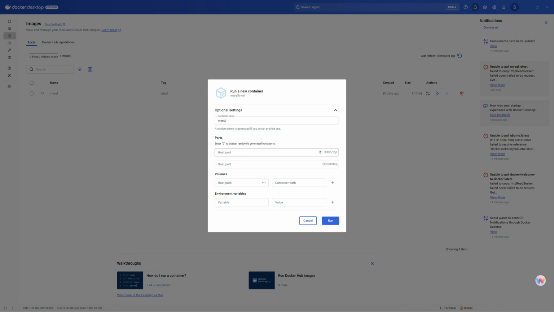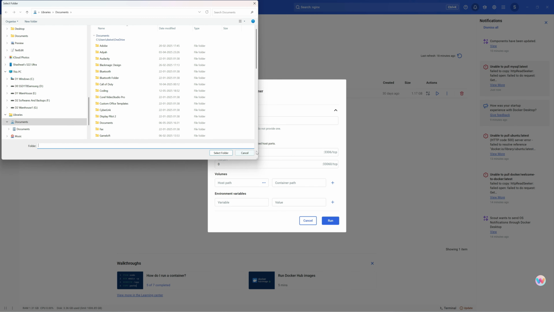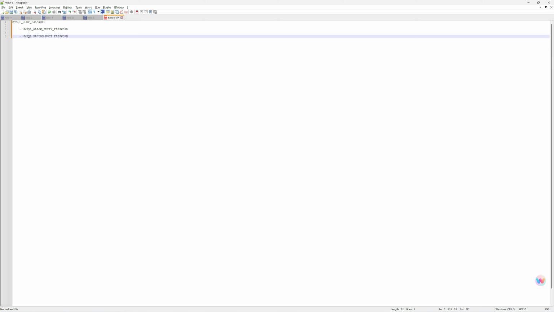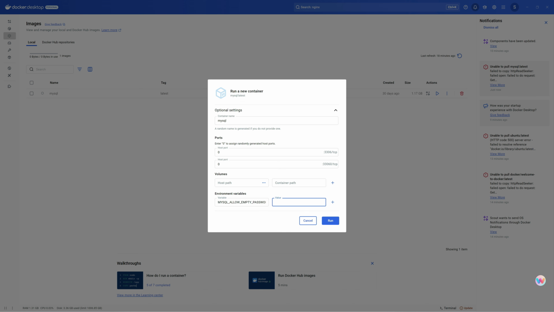Host port. Enter 0 to assign a randomly generated host port. Okay, fine. That's 0. Okay, I'll put 0. Host path, volume. Let it be. I don't want to enter a volume now. I'll put this. We need to specify this. Allow empty passwords. I'll do this for now. True.